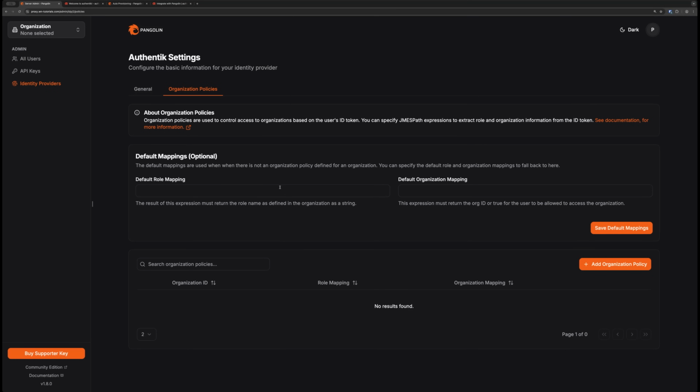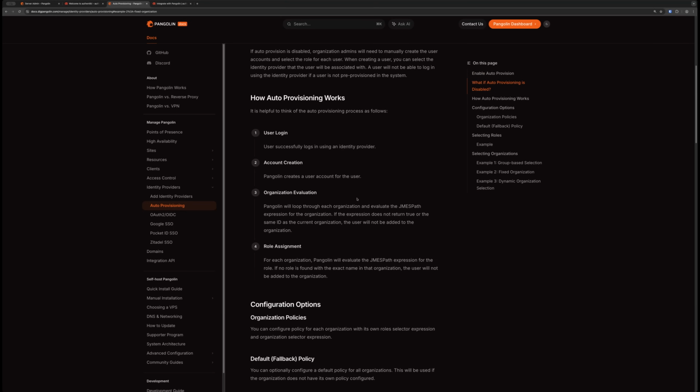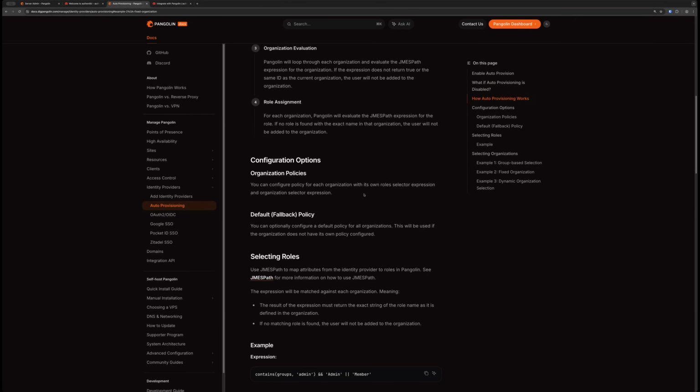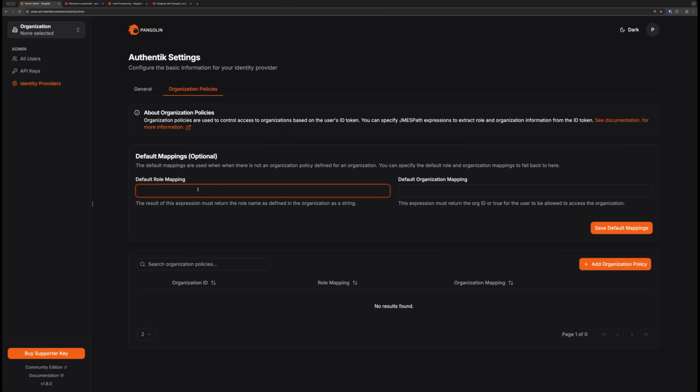The only thing we need to do is, when we go to the Pangolin documentation, to identity providers and auto provisioning, you can read more about what it does, but we don't need it. What we need basically is to add this expression. So let's copy that. And it will be the default role mapping. So it will be for admin or member, right?